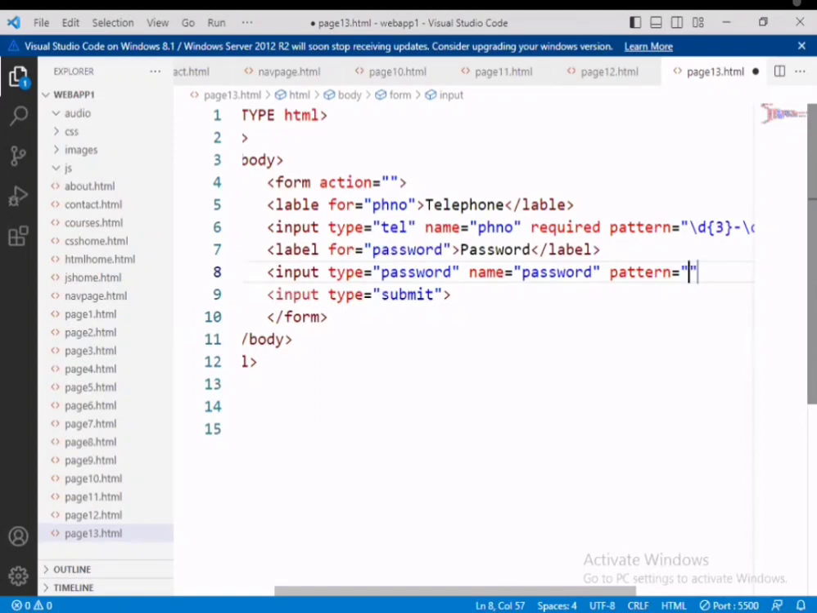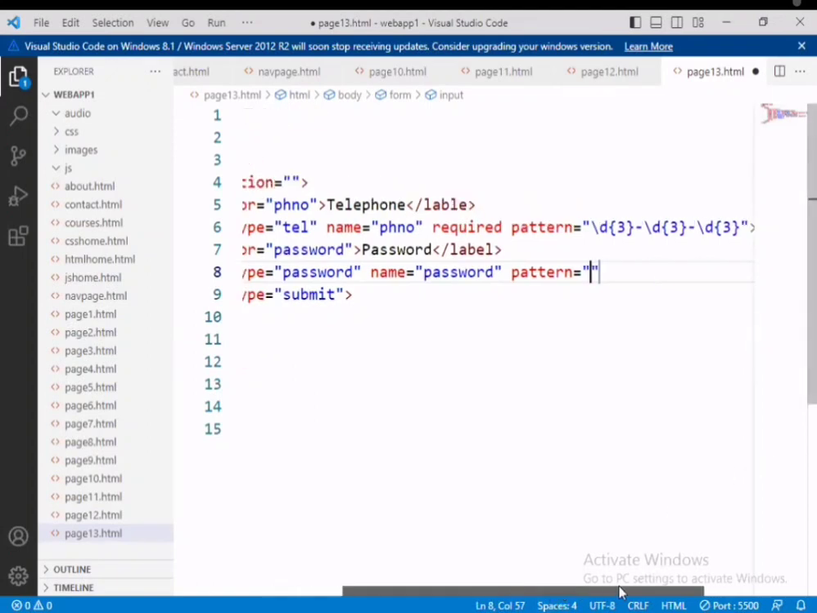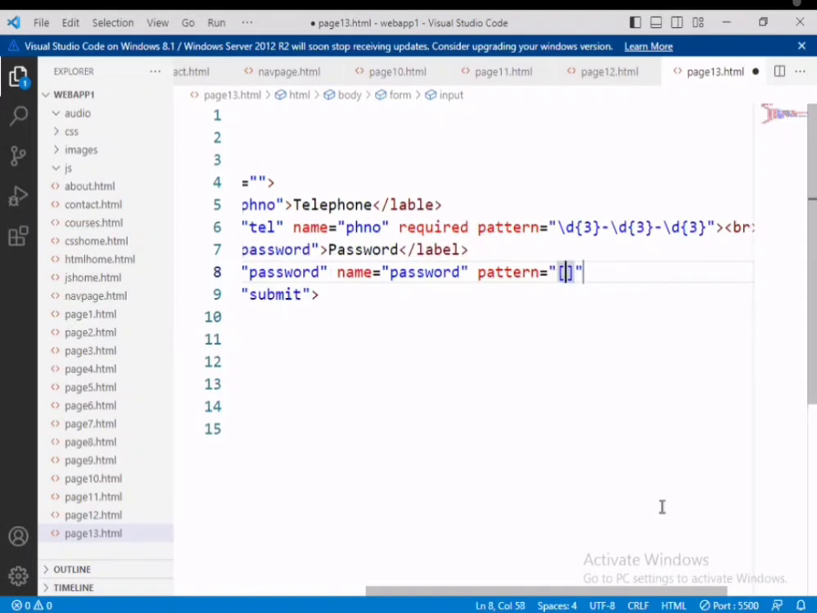For example, if I'm writing as a set, within the set I write A to Z, meaning allow all the alphabets from A to Z, and then again A to Z in small letters as well, so capital letters or small letters. Allow all the digits from 0 to 9, and allow some special characters. I want these characters to be allowed.